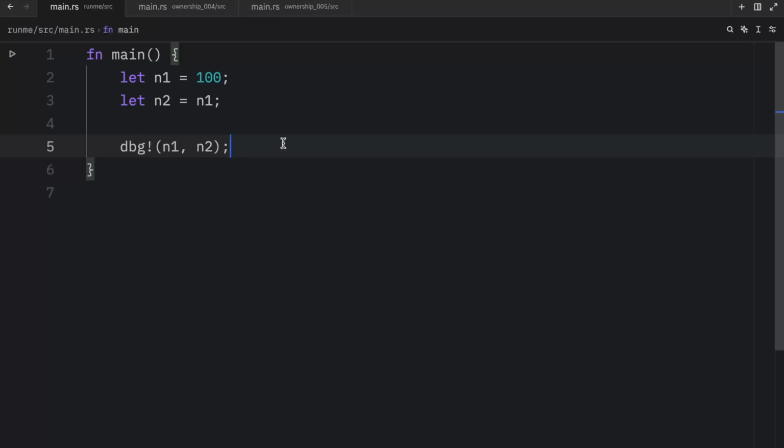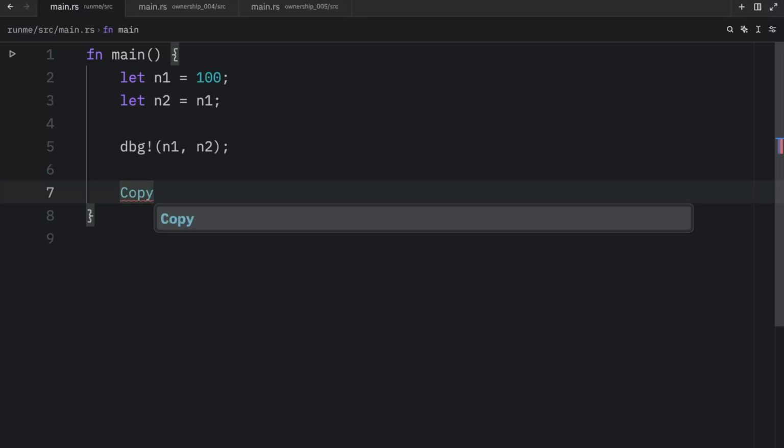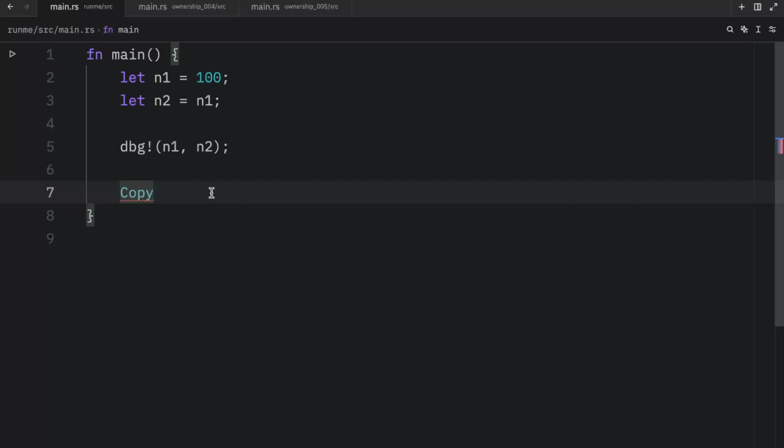Also, taken directly from the docs, Rust has a special annotation called the Copy trait, and we can place this on types that are stored on the stack, as integers are. What's important to know is that if a type implements the Copy trait, variables that are using it do not move, but are trivially copied, which makes them still valid after assignment to another variable. Just like in this example, n1 was not moved to n2, it was trivially copied. We'll learn more about the Copy trait in a future lesson, but for now, we will cover what types can actually implement the Copy trait.